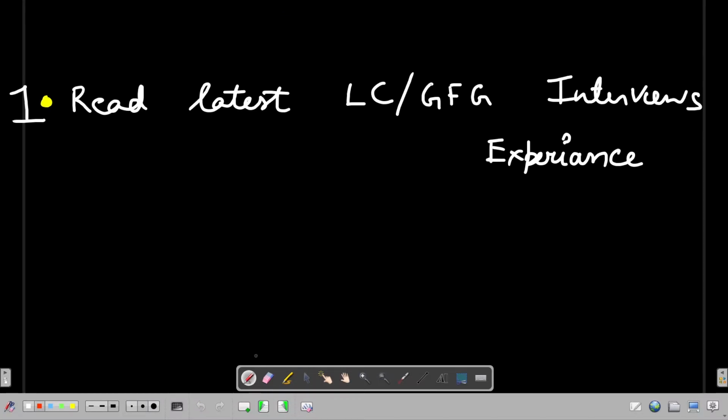The first tip is something you can do well before your online assessment. Read the latest LeetCode or GeeksforGeeks interview experiences. What usually happens, and what I have seen while talking to my peers, is that companies don't make a lot of questions for online assessment. Let's say there are going to be 3 sets, each with 3 to 4 problems.